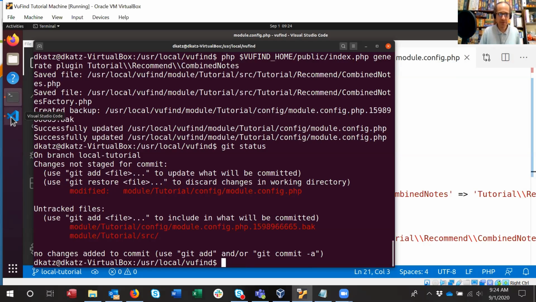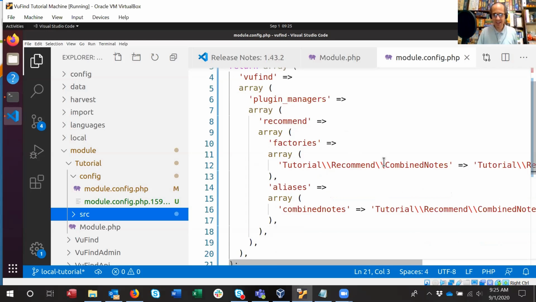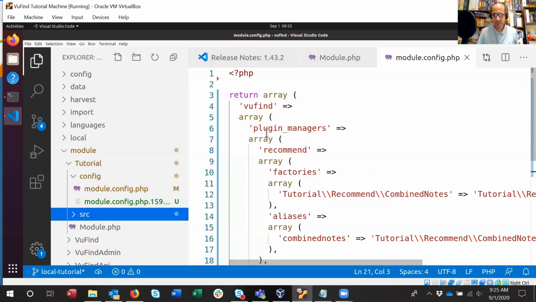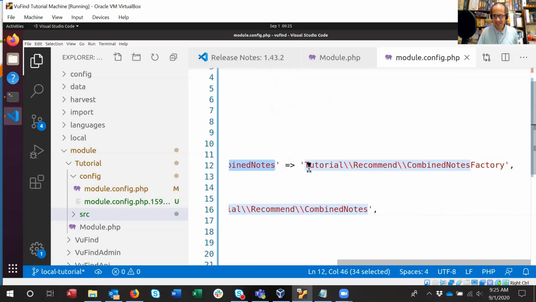I'm going to switch back over to VS Code to just show you what we've got. So as you can see, my module configuration has gotten some stuff added to it. There's now a plugin managers array inside of the VuFind array. And it contains a recommend section, which is where recommendation modules are defined. There's a factories element, which specifies that this new Tutorial\Recommend\CombinedNotes class that I created should be built by the CombinedNotes factory.